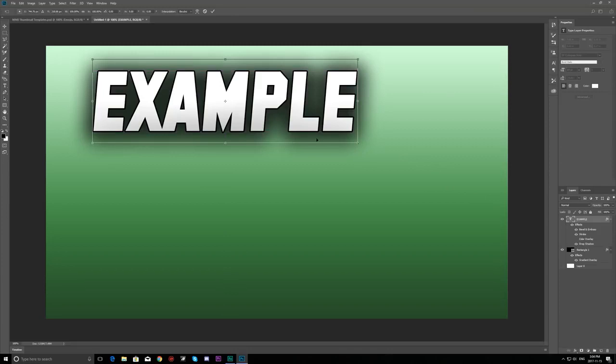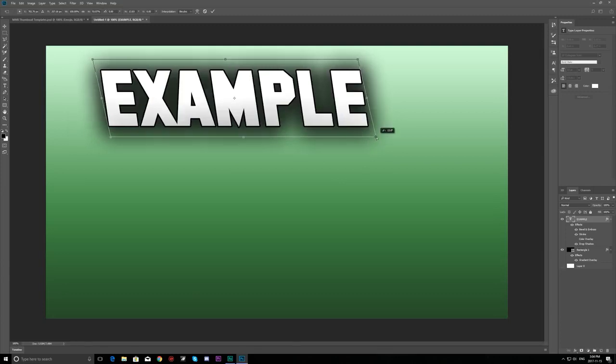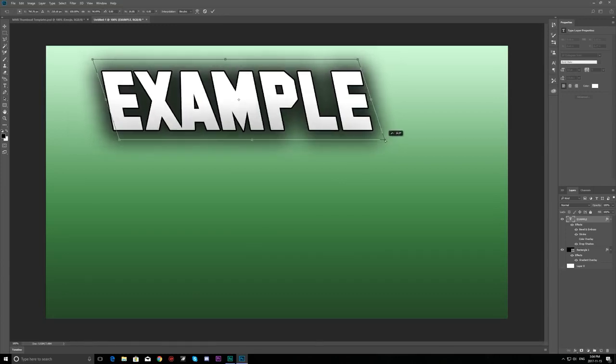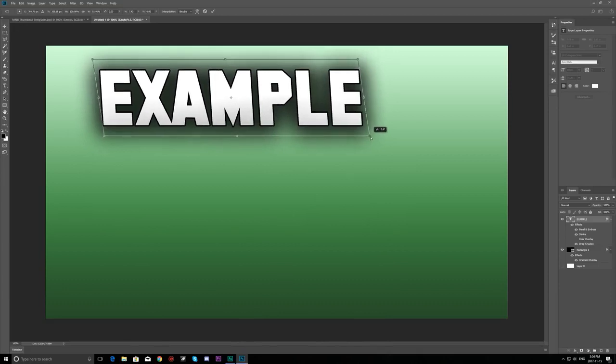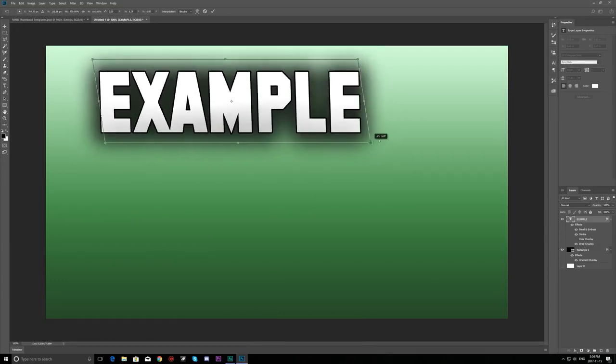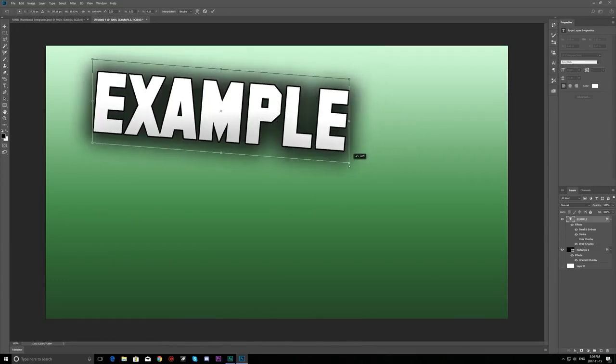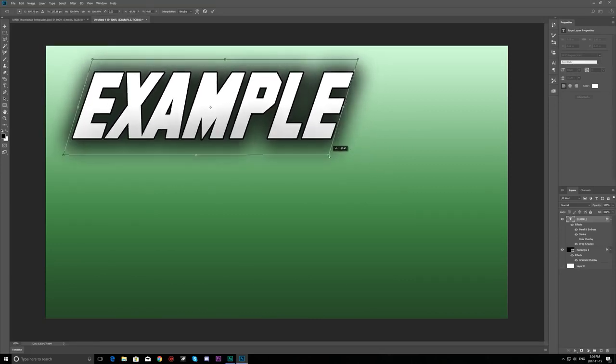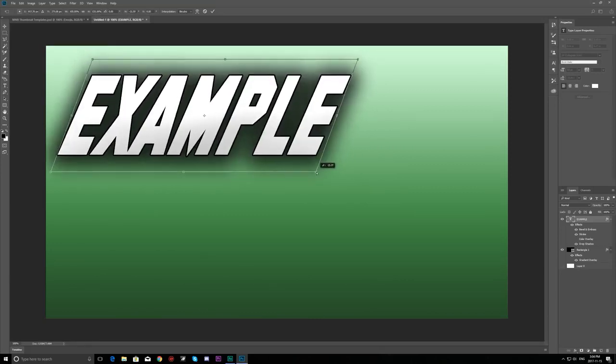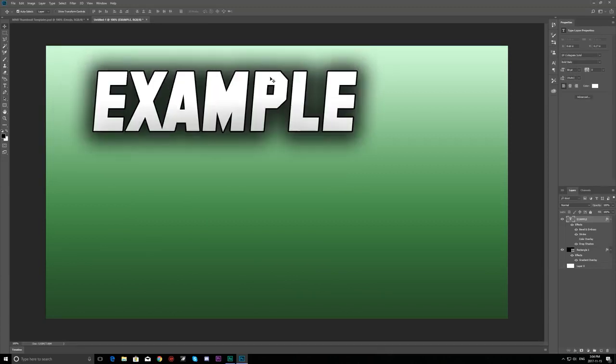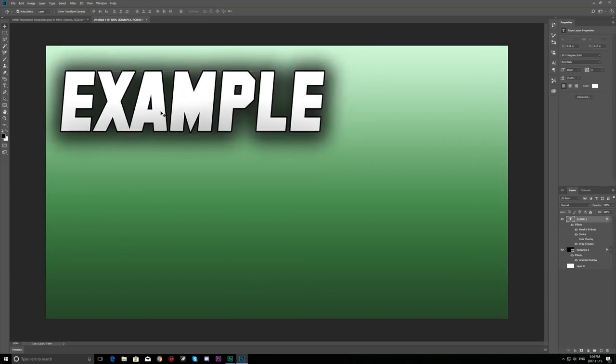Now you hold down Control, sorry, and go to one of the corners of the transform. We're going to click and drag, and basically drag out the text to give it a 3D effect. Now we can of course mess around with this, but you want to think of a focus of this title, basically focused around a specific object in this thumbnail.